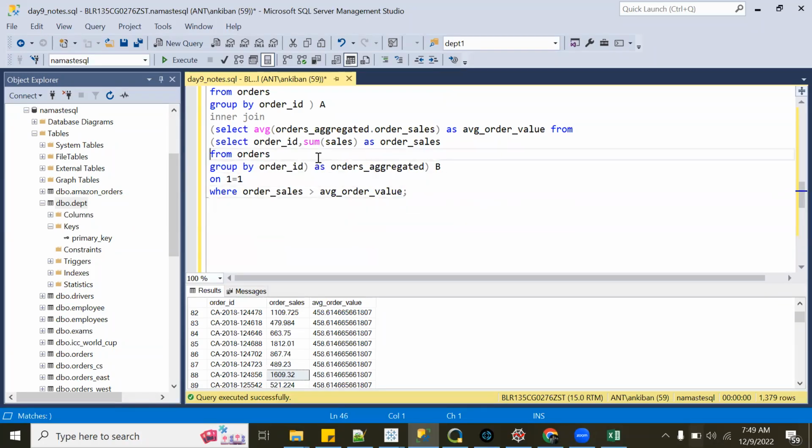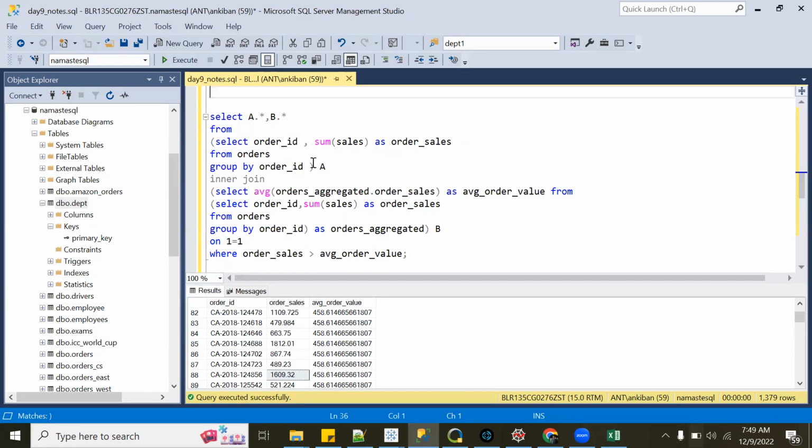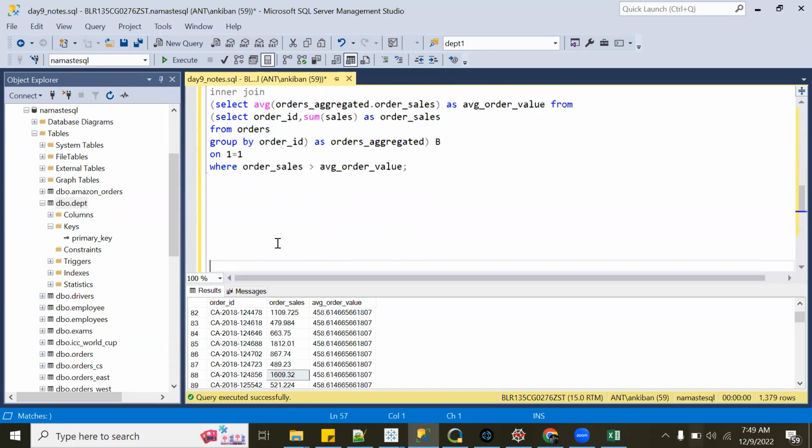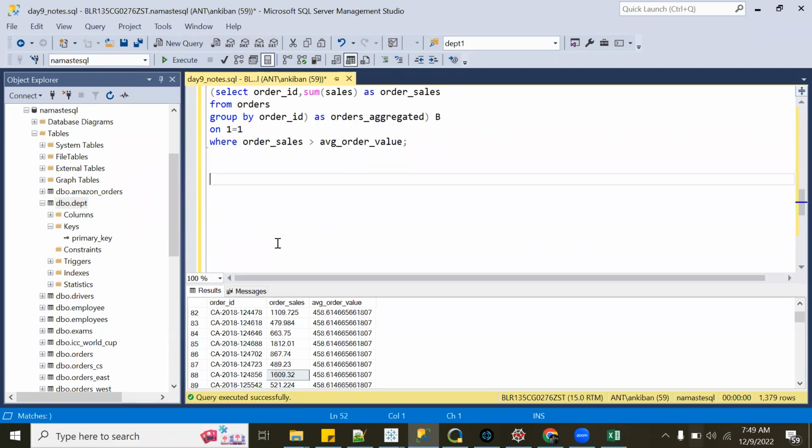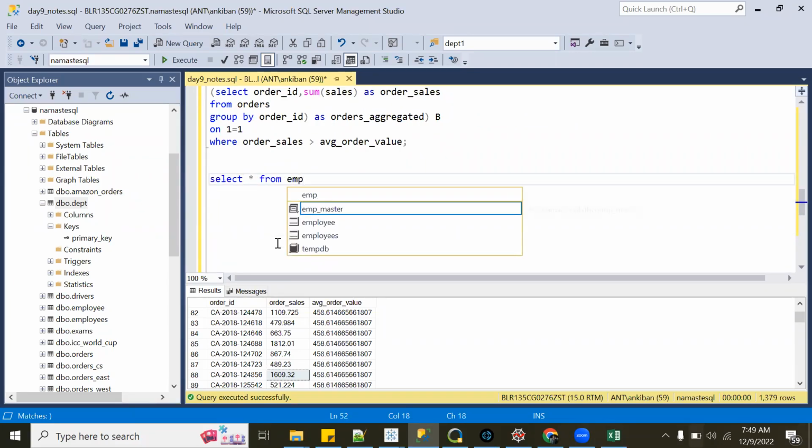If you see here, how many subqueries are there? One, and then within that, three subqueries we have. And there we had only two subqueries and one outer query. Let's take one more, simpler example. So, staff from employee.